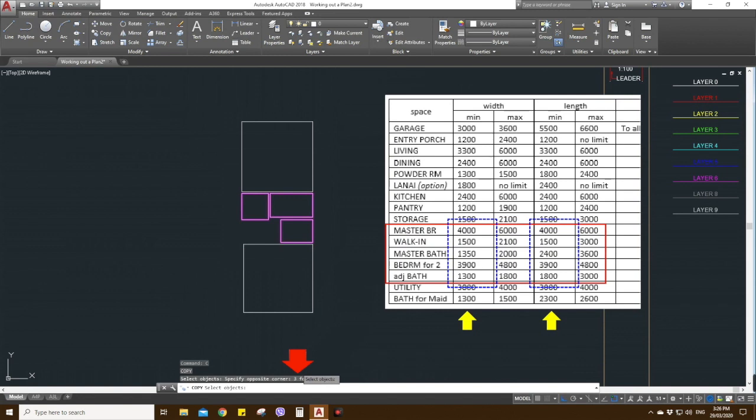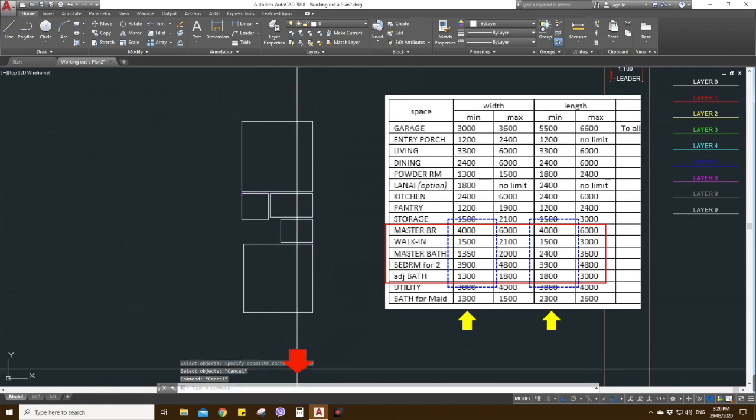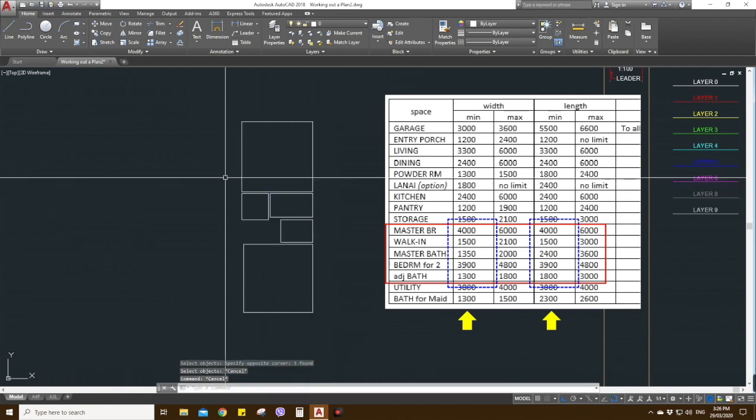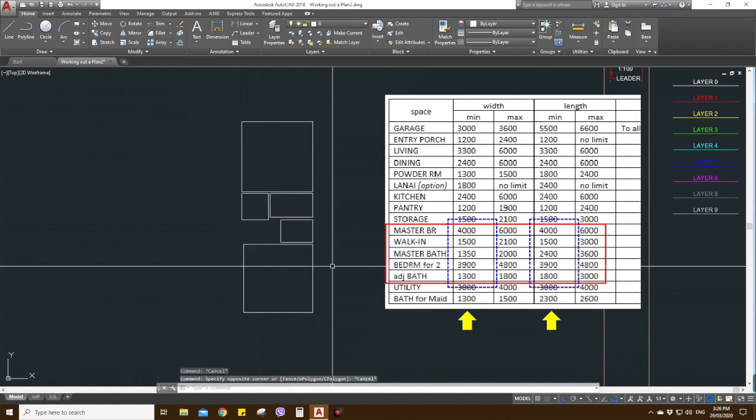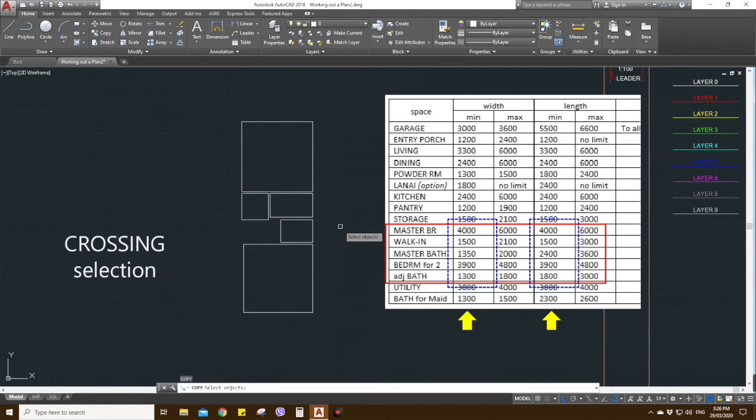See what happens? It says 3 found. Why? Because only those items completely inside the window were selected. The bedrooms were not included because they were not completely inside the window. Using crossing is easier in this exercise.